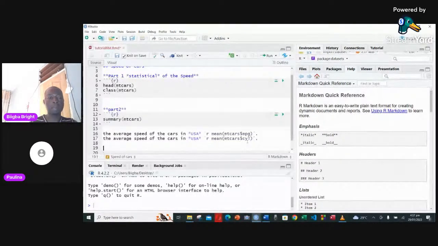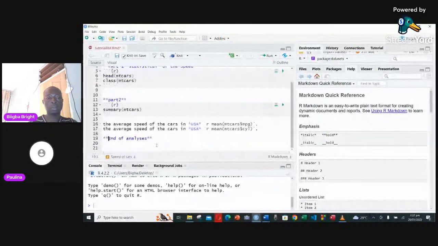Then I can come here, maybe say, if I want, I can say end of my analysis. I'm going to write there and say end of analysis. Then I'll close it up like this. But you notice that the color hasn't changed because there's a space here. So Markdown didn't recognize it.